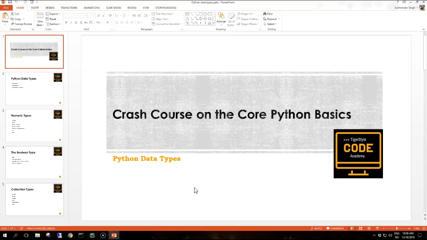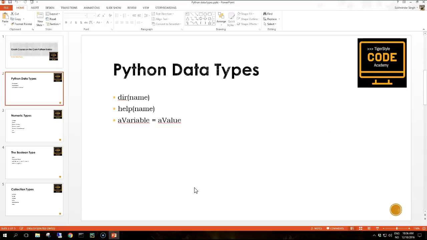Hi guys, and welcome to a new lesson where we are going to review the Python data types in the crash course section of the core Python basics. So Python supports many powerful data types. Superficially, these look like their counterparts in other programming languages, but in Python they often come with superpowers.